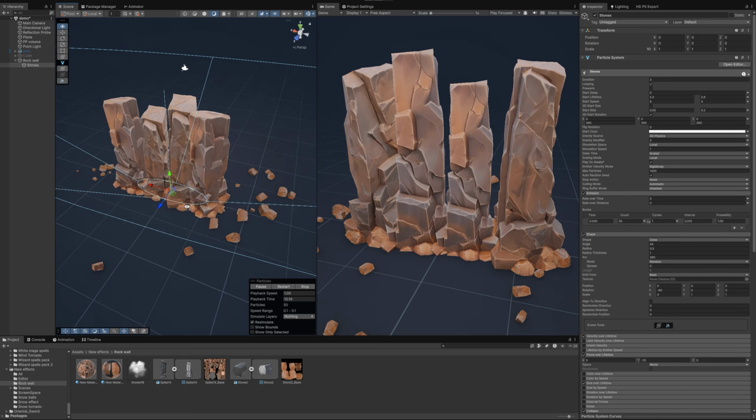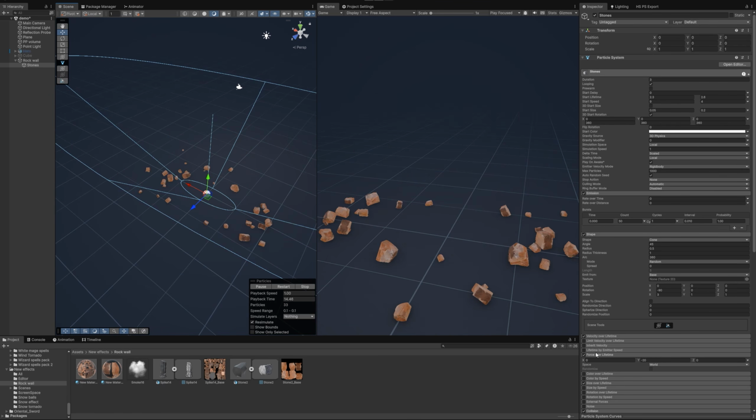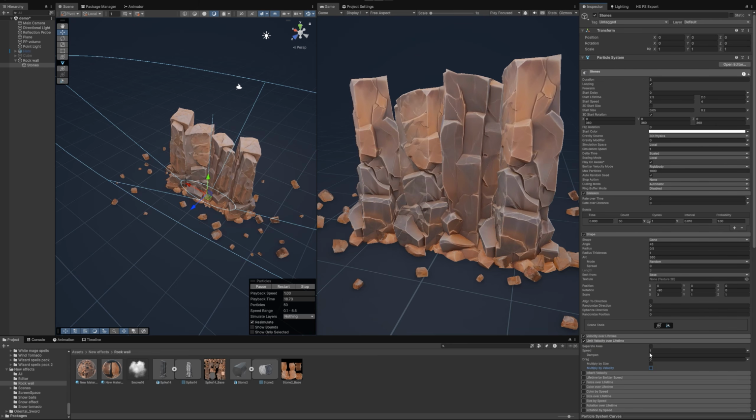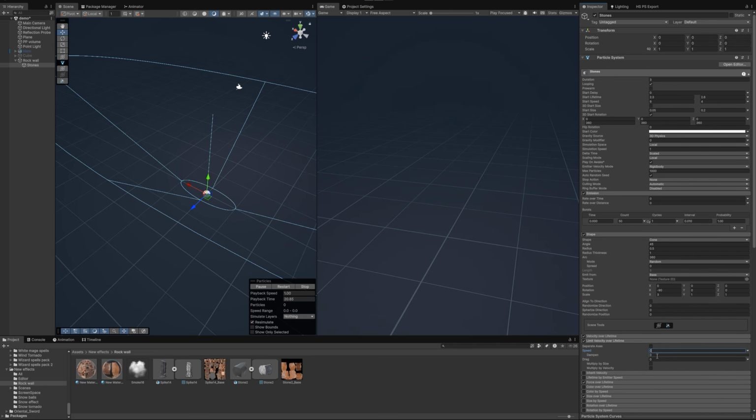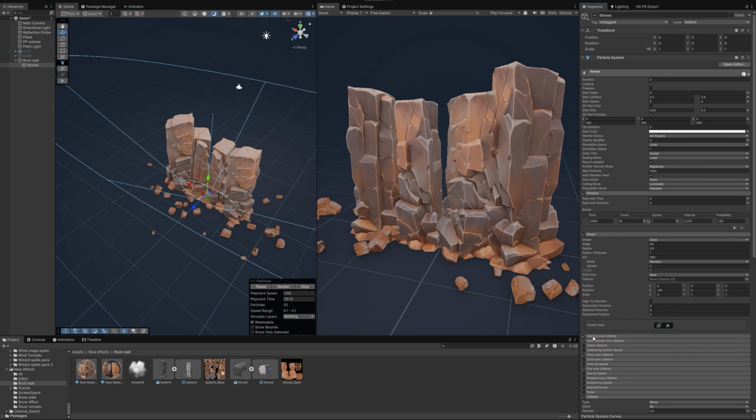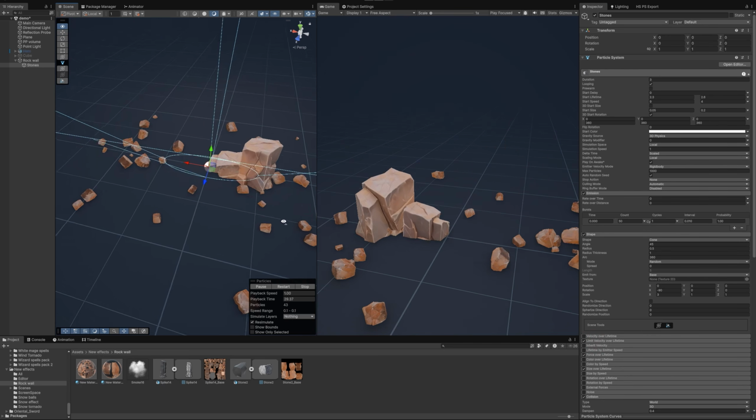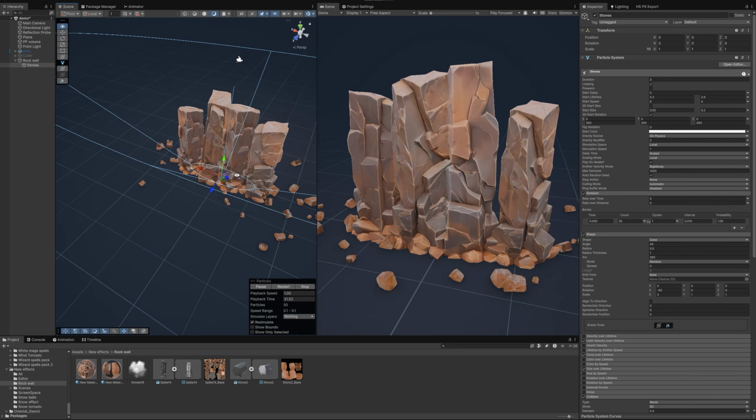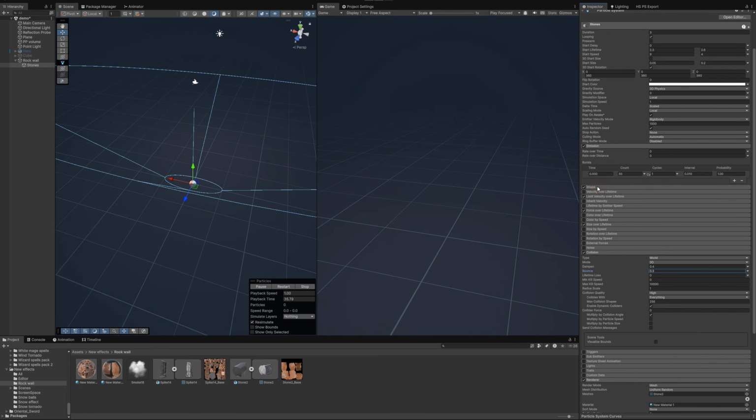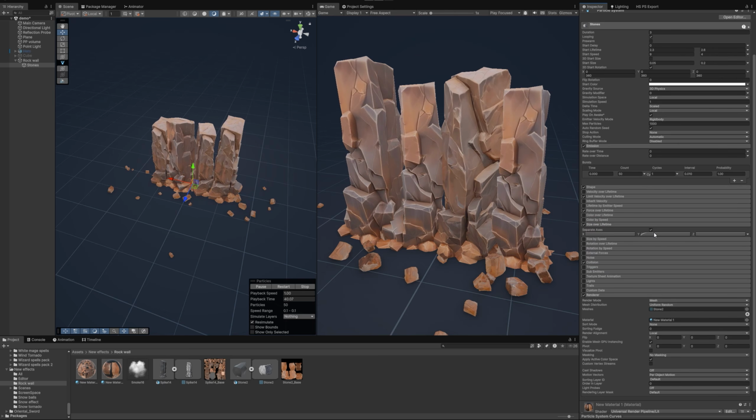Let's move it close to the main effect. You can also set a very small value of limit velocity over lifetime, maybe 0.01, and disable velocity over lifetime because we don't need them after disappearance. We can make disappearance of these stones using size over lifetime.